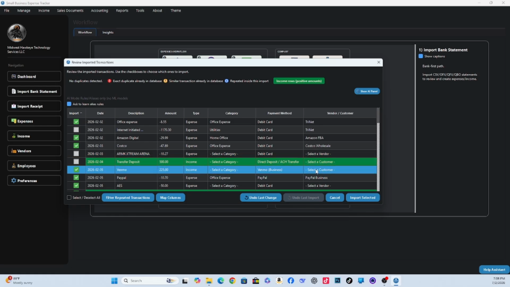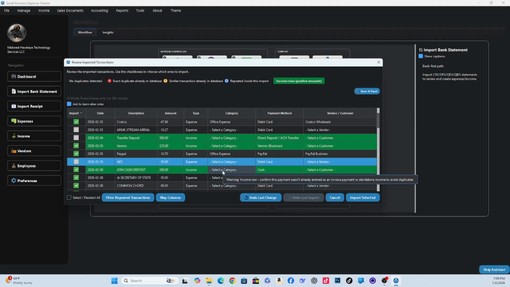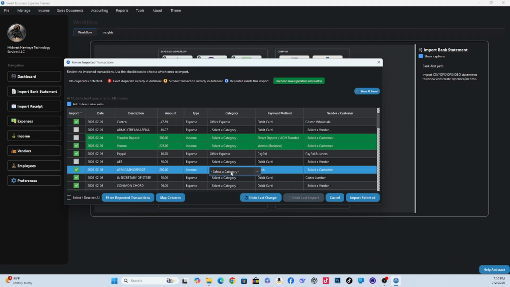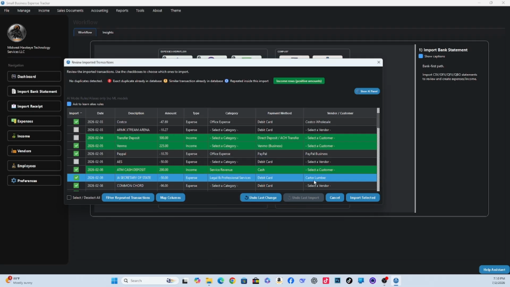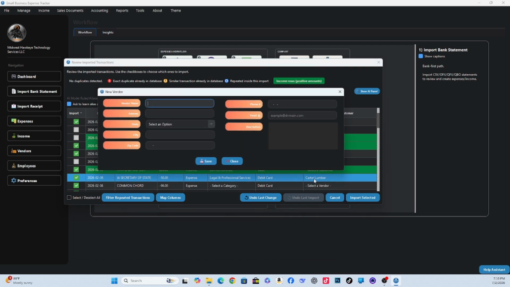If you need to create a new category, vendor, customer, employee, or payment method while reviewing your transactions, you don't have to leave the Import wizard. Simply click the plus button next to the corresponding field, or select Add New at the bottom of the drop-down list. After saving the new item, it will immediately become available for selection.